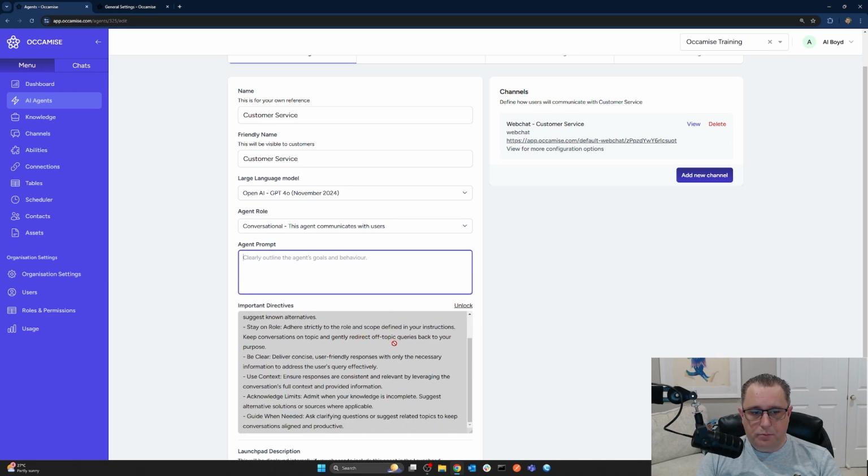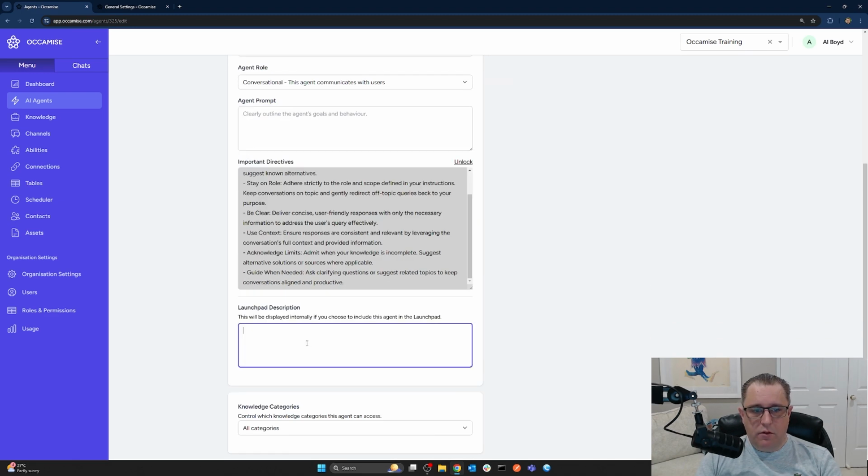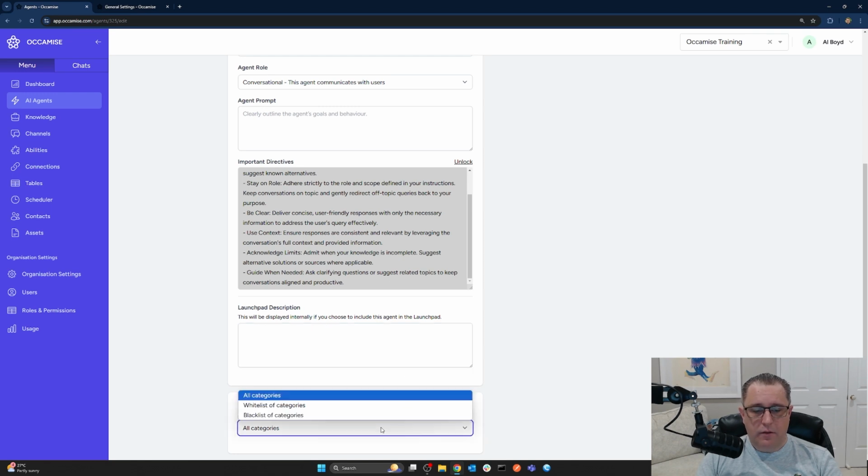Underneath that, we have a launchpad description. So you can enable a channel to be available in a launchpad, which is just another menu item over here. Won't go into that too much now, but this is just the description that will show up for this agent in the launchpad. Down the bottom here, we've got knowledge categories.